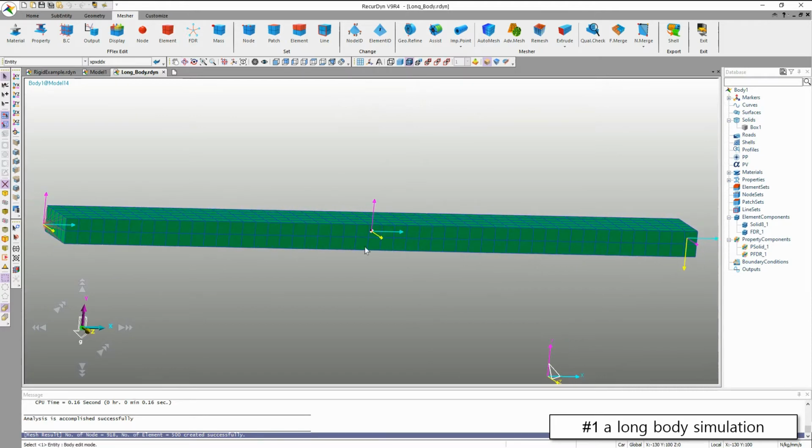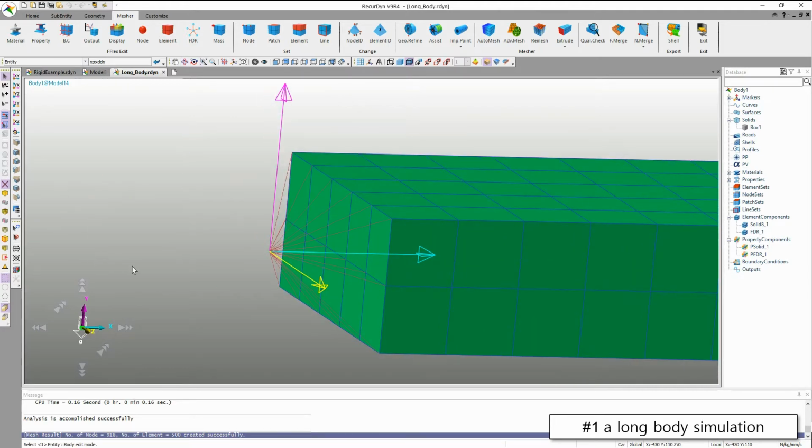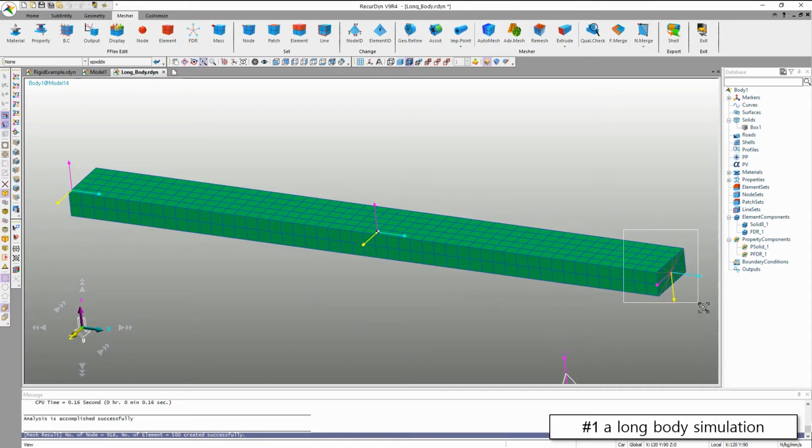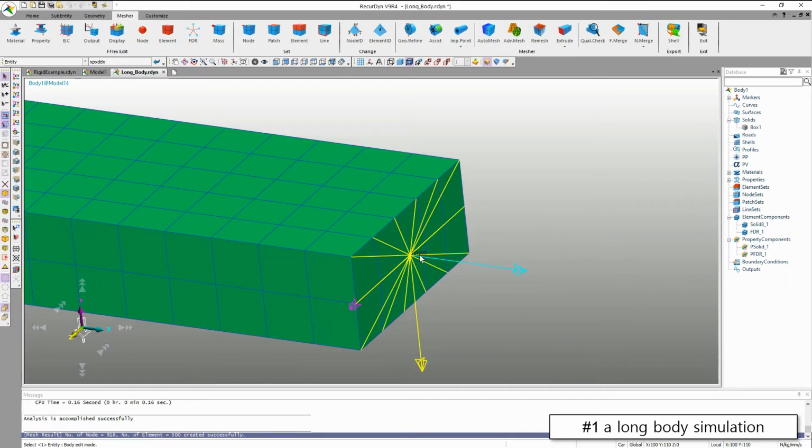See the left side where the fixed joint was attached. This is an FDR that was automatically created. A master node is created on the location where the joint is attached, and the nodes close to the master node are used as slave nodes. To define a joint or a force, FDR is required and RecurDyn automatically creates it.